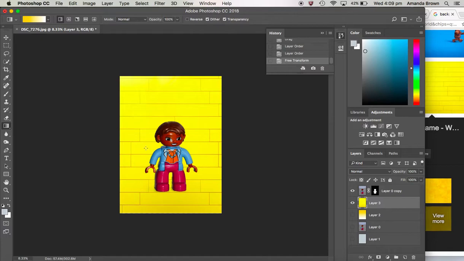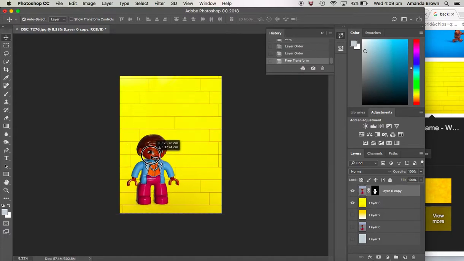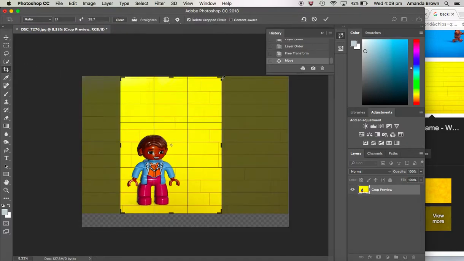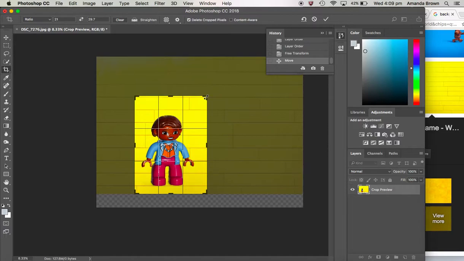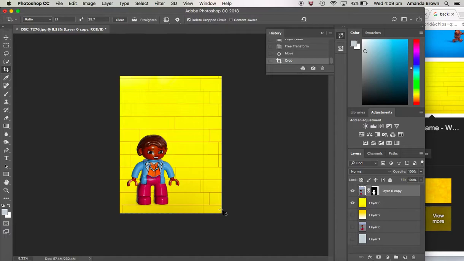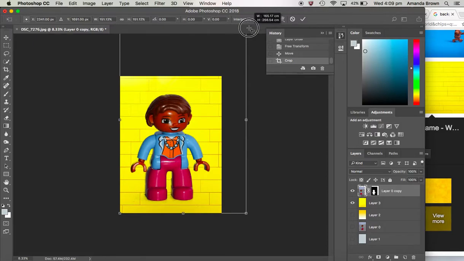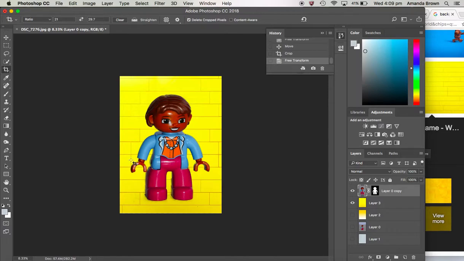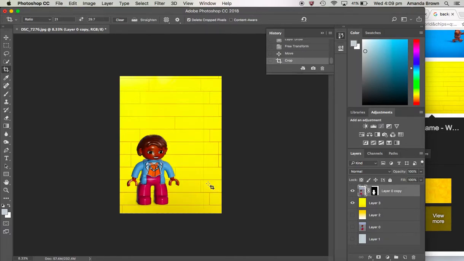Also, if you want to move your subject, you can click onto layer 0 where the person is, get your move tool, and you can move her around wherever you like. If you would like her bigger, you could either crop the background, so she's bigger, or you can actually enlarge her by also using the Command T tool, holding Shift so that you keep her in proportion and dragging that upwards and then ticking it again. So there's a couple of ways of doing that.